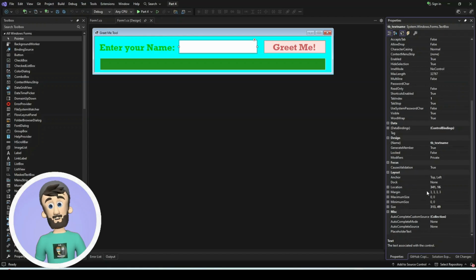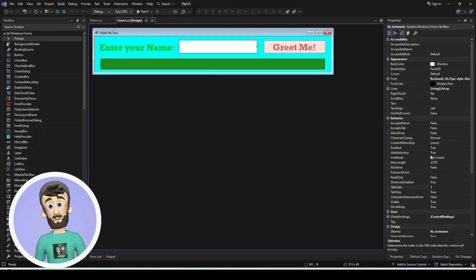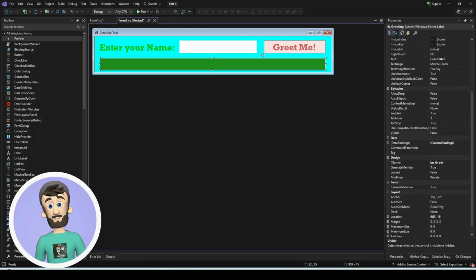A few tips to make your forms more professional. TabIndex determines the order of navigation when pressing Tab. Enabled can disable a control if it shouldn't be used yet. Visible can hide controls dynamically.